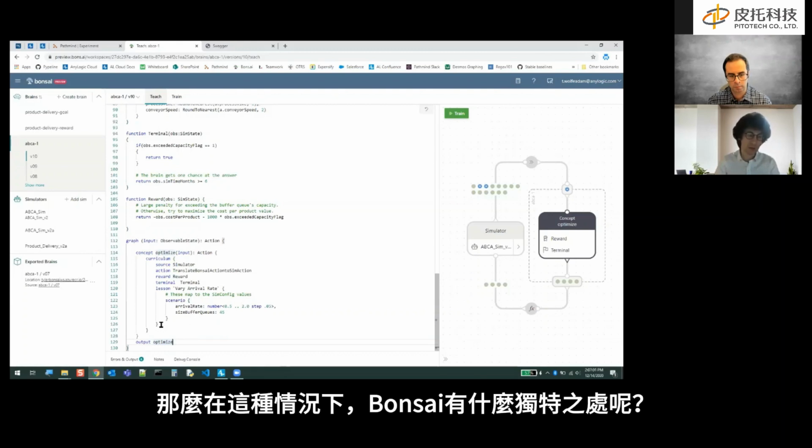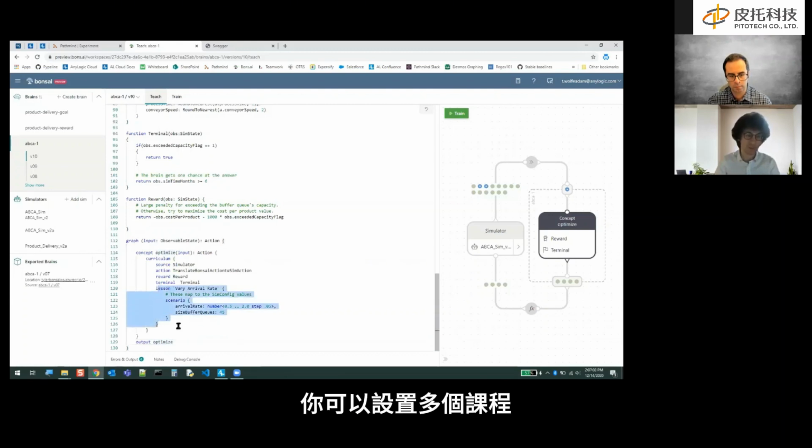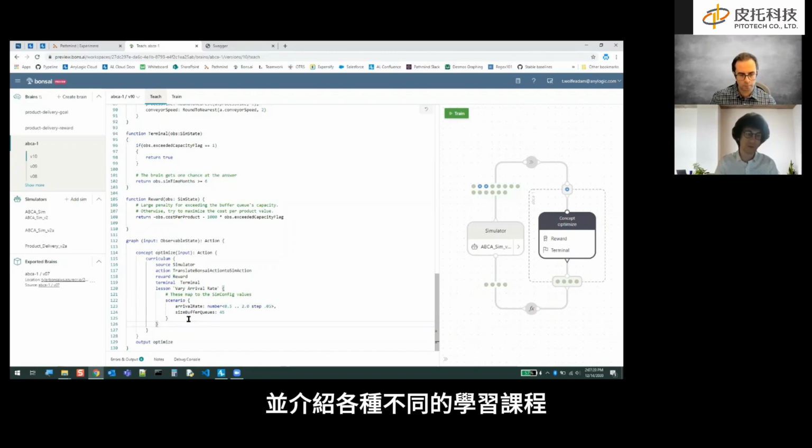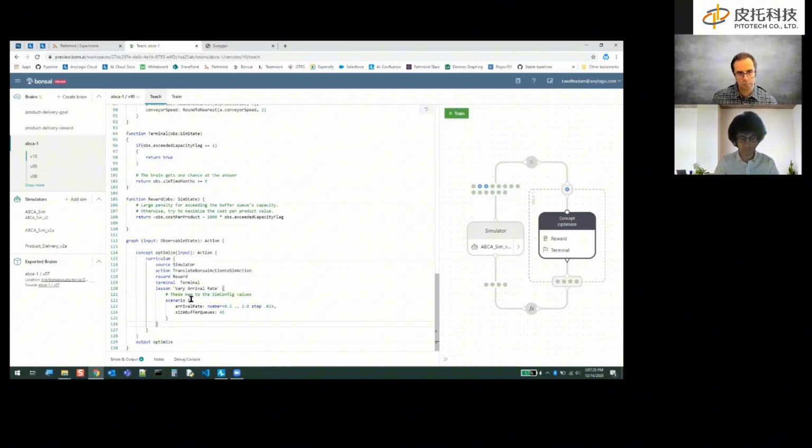What's unique about Bonsai in this case is you could set up multiple lessons to build the learning process incrementally. At the start, you could introduce conditions which are easy to learn from, and then slowly advance that to more complicated scenarios, and introduce various different lessons for learning different components of your system, which is especially important if you're not wanting to throw everything at it and have it learn everything at once.